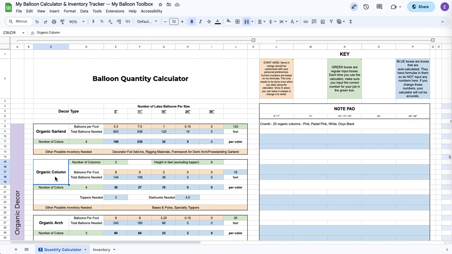So I'm going to come to the organic columns right over here. Number of columns I need is 20. Height in feet, not including toppers. So ours are about 6 feet tall. Yours might be different. Again, just adjust to what you need. It's going to spit out that I need to have 120 feet worth of organic columns, but that doesn't matter to me. All right.